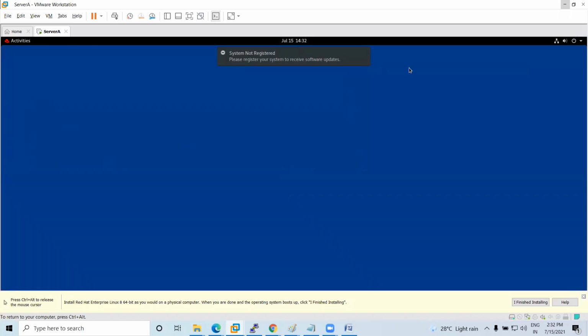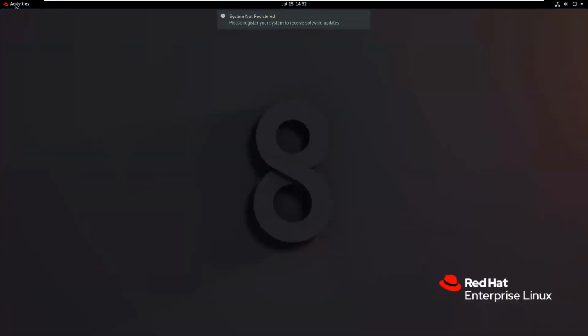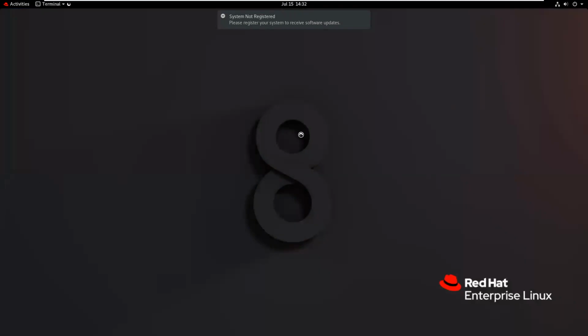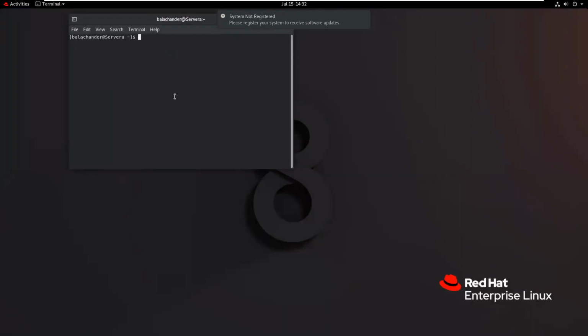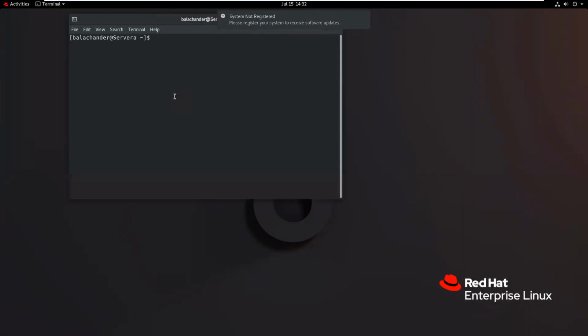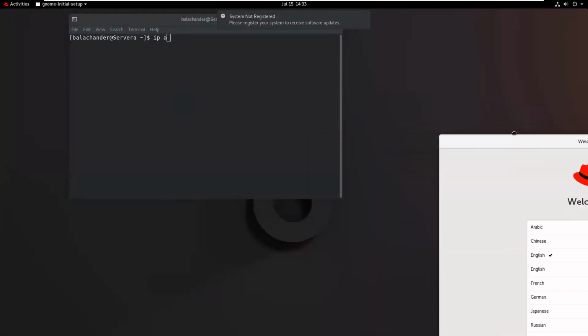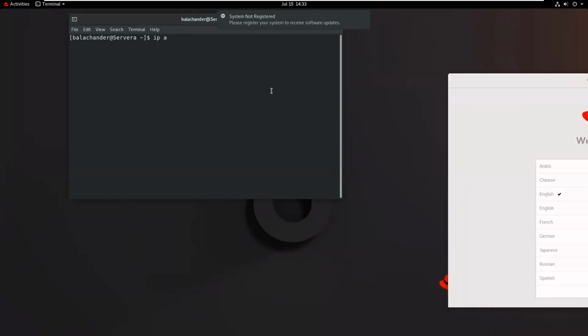You get a blue screen here. On the top left-hand side there is something called Activities. Let me make it full screen. Click on that, and you see there is a terminal here. Click on this terminal. Then run the ip a command. Don't put ip hyphen a, you just need to run the ip a command. Just move the screen aside, then run the ip a command.